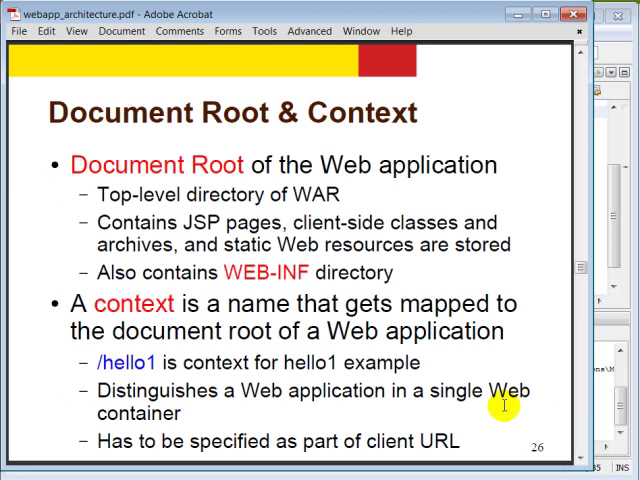The concept of document root. The document root of the web application is basically the top level directory of the WAR file. It might contain JSP pages, client-side classes and archives, and static web resources. It also contains the WEB-INF directory. This directory is named WEB-INF, and the document root of any web application should contain a WEB-INF directory.